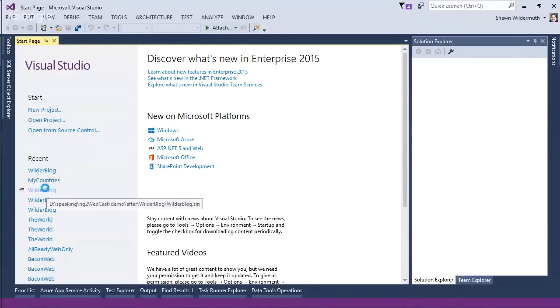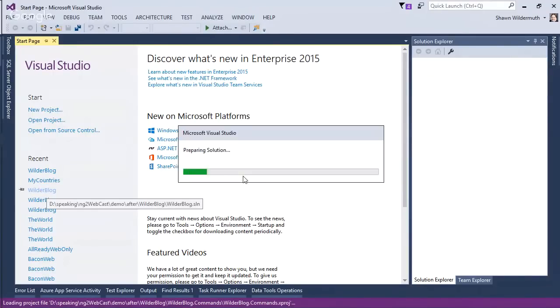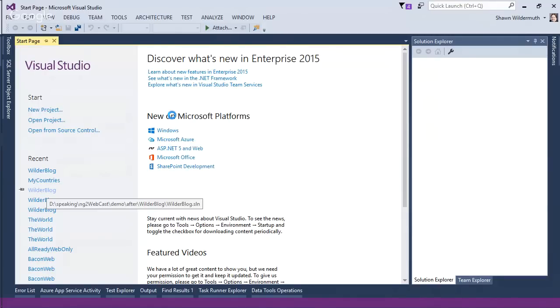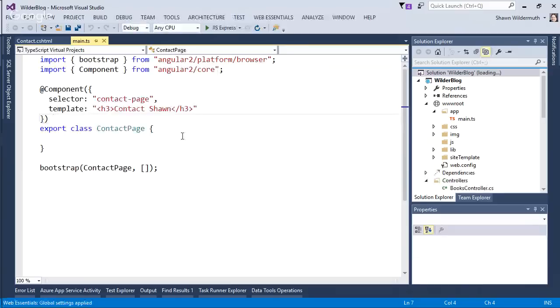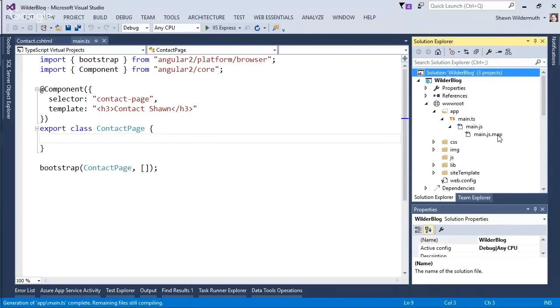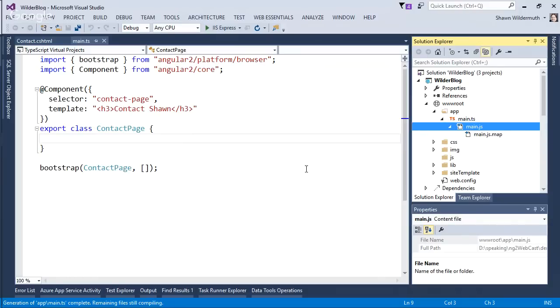Where is the after? There we go. So now, after we brought it back in, I'm not sure why it didn't build. You'll see that it's actually building a map file as well as a main.js file. So let's run this in the browser.